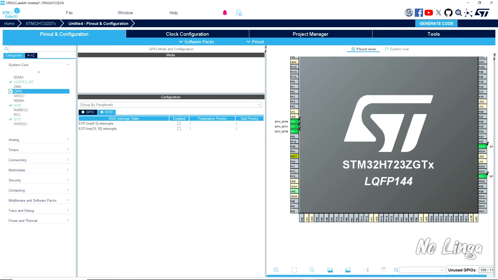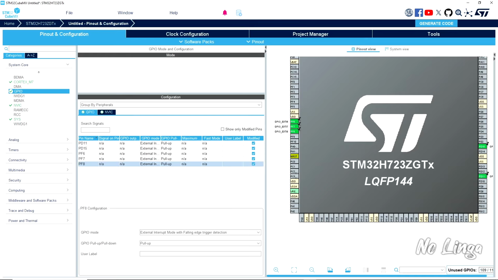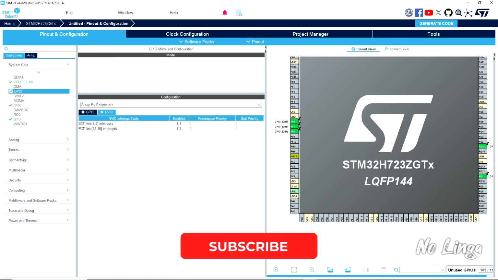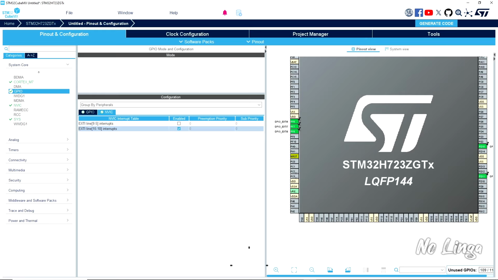Now in the NVIC tab, we'll go ahead and enable the interrupts. If you notice, there are 2 interrupts currently. Those handle pins 5 through 9, and then pins 10 to 15. For every pin you assign, the number must be unique from pin 0 to pin 15. So you cannot have conflicting pins. If you look, 11, 15, 6, 7, and 8 are unique. Next, we'll go ahead and enable the interrupt.